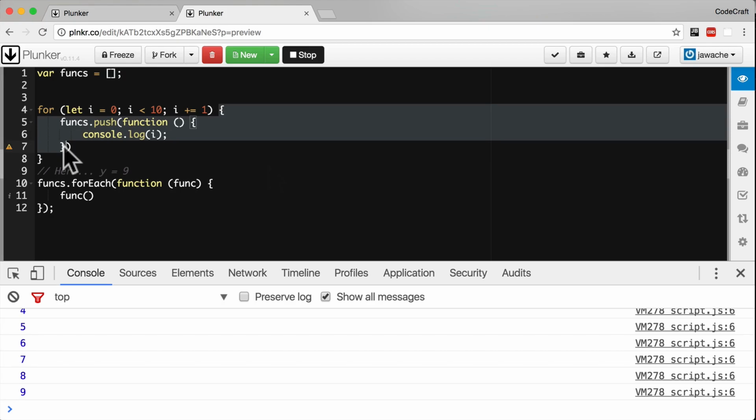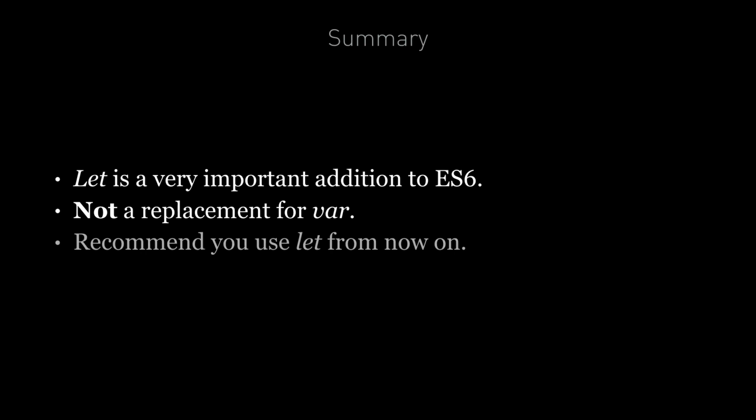So in summary, let is a very important addition to the JavaScript language in ES6. It's not a replacement to var. var can still be used even in ES6 and has the same semantics and meaning as it did in ES5. However, unless you have a very specific reason to use var, I would expect all variables you define from this point on to use let.